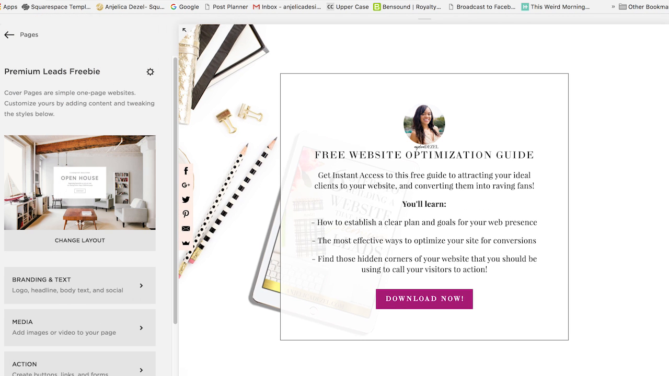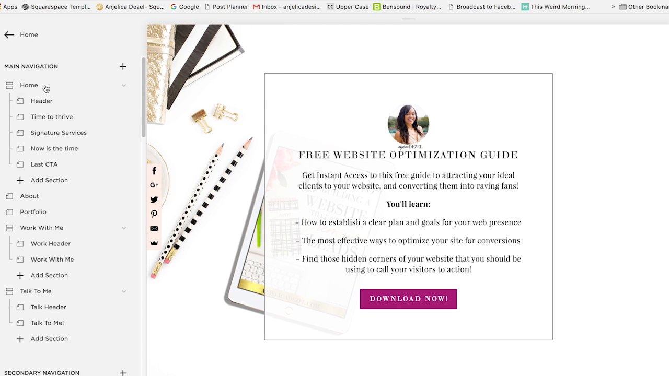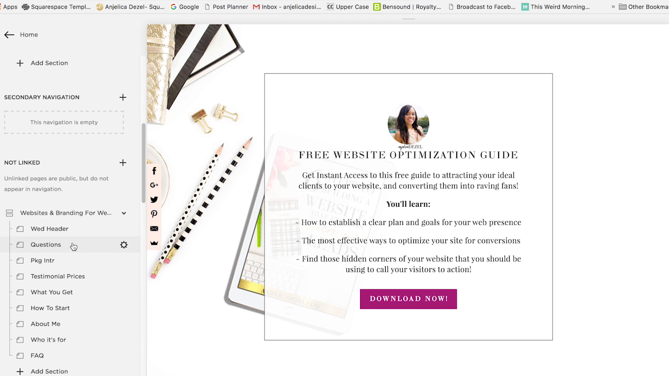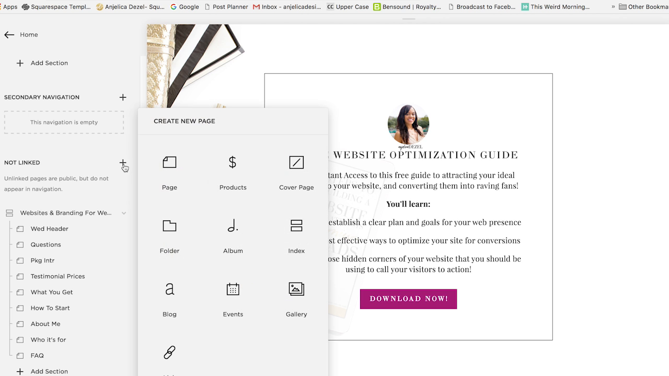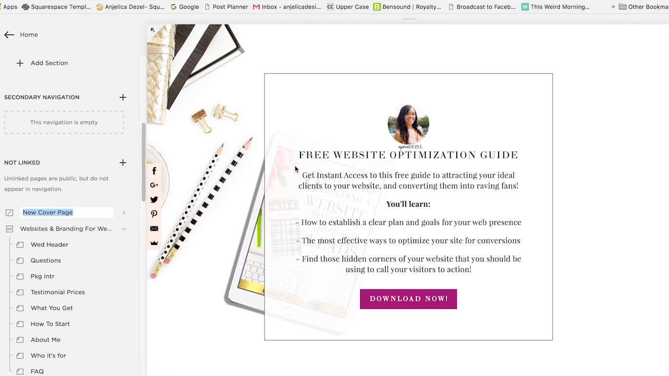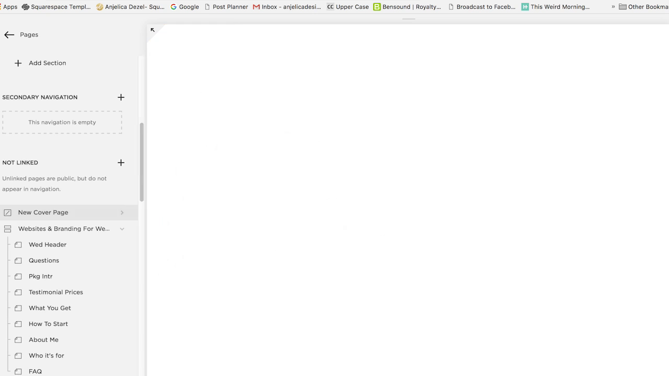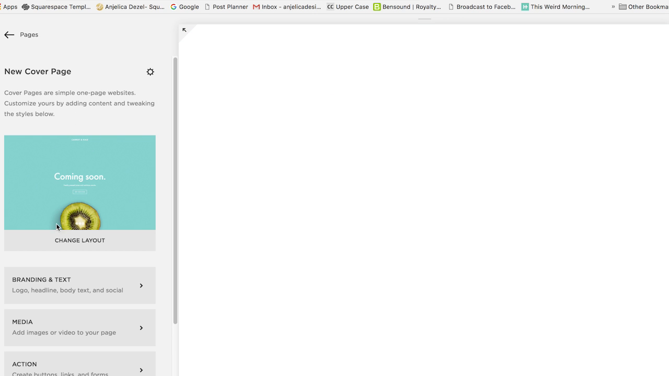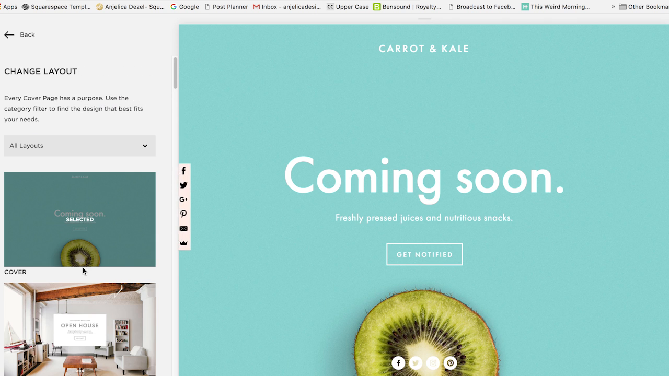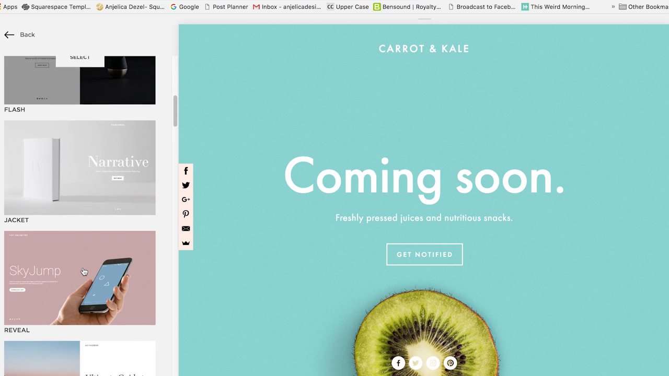And we're going to just make a quick cover page in Squarespace so I can show you how quickly this is done. So I'm going to add this to my not linked area so it doesn't end up in the menu of my site. I'm going to hit the plus and I'm going to choose cover page. So we're just going to call it new cover page for now. And you can see that we have an option of many layouts to choose from.